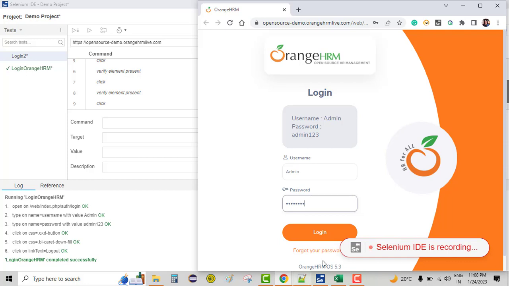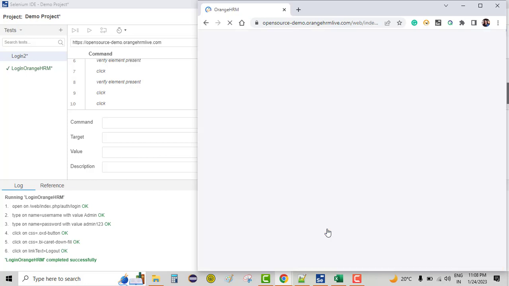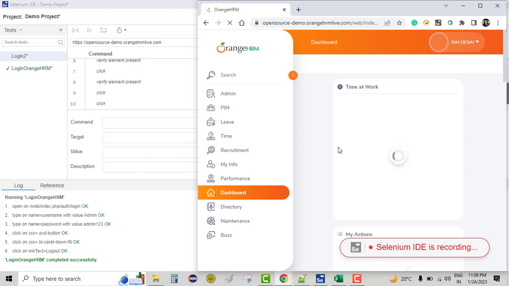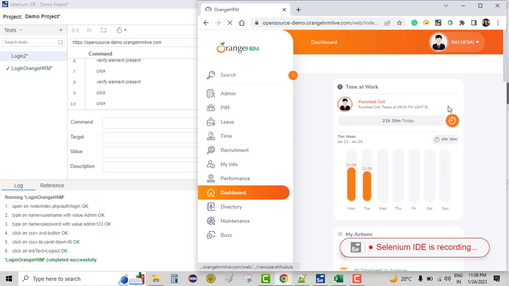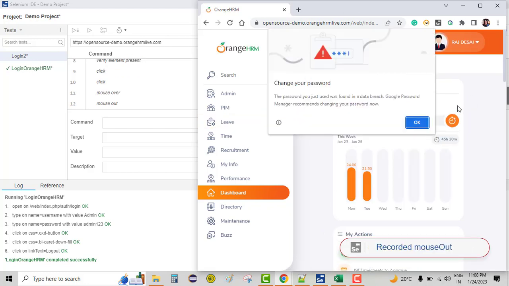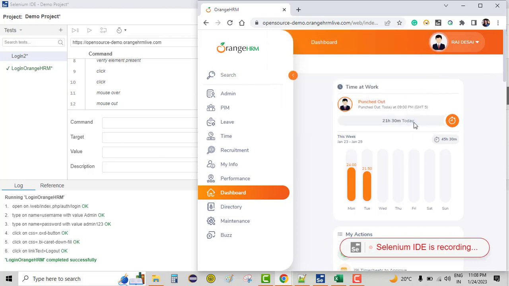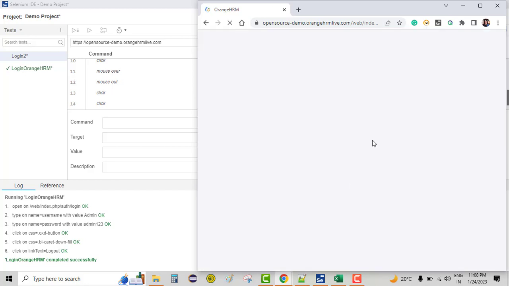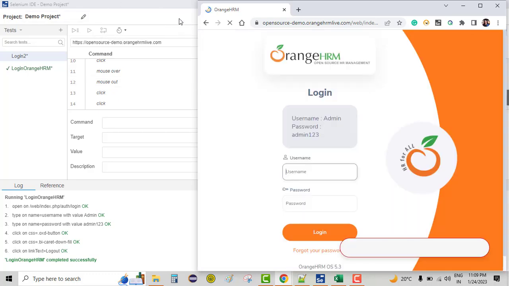Now I can do the same with login, but let me just skip that part and click on login. So it will log me in to the Orange HRM website, and after that I can just do a logout. So I'll click on this pop-up, and then click on the drop down, and then click on logout. So this is a test case which I am performing. I will stop the recording here.